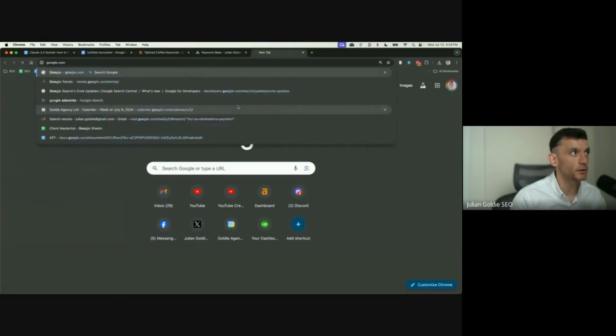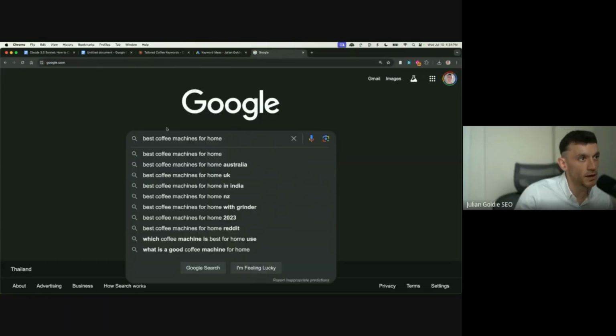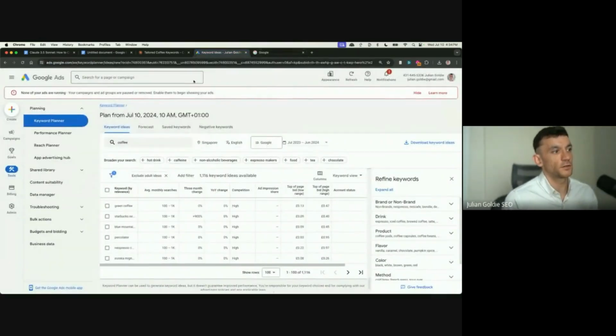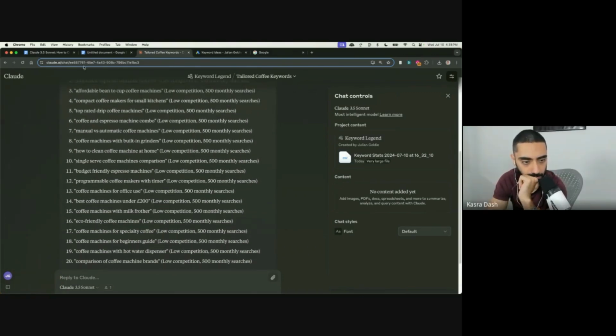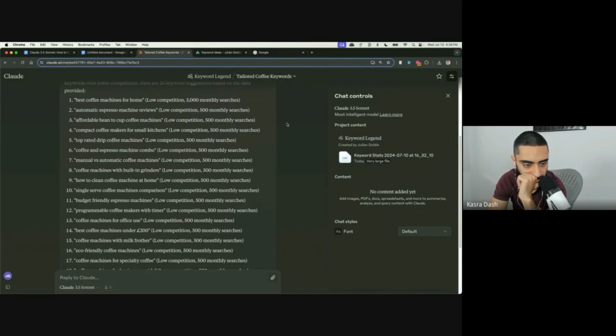I think it'd be better in a table format, but that is actually a keyword that's been searched. What do you think to that so far? So we've got budget friendly programmable coffee makers with timer. Can you search that? Let's take a look at the difficulty on that, because it's actually said it's low competition.